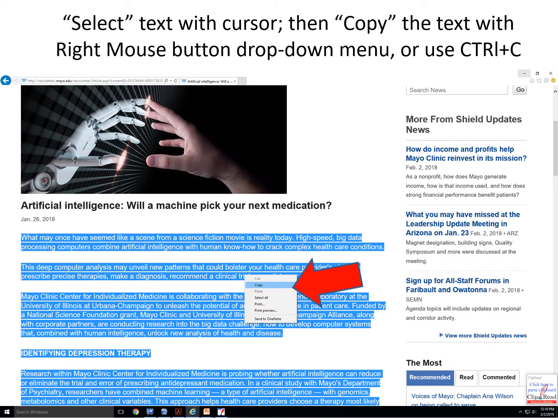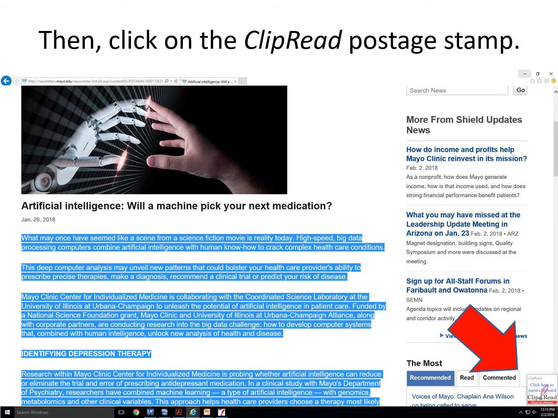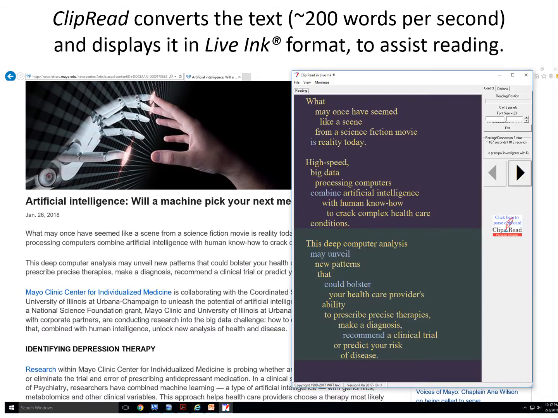So here's an interesting article on the Mayo web. You select the text with your cursor, and then as you would otherwise do, such as copying and pasting text into a Word document, you select the text and click copy. You can use your other tools for copying as well. After you've done that, then just click on that floating icon there, and this will appear right away.